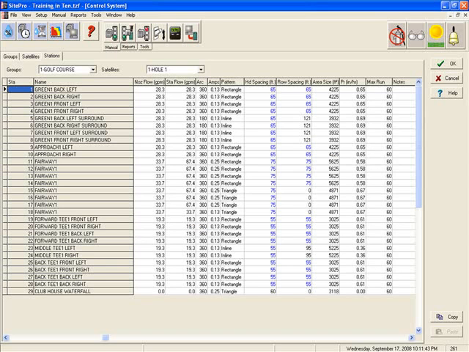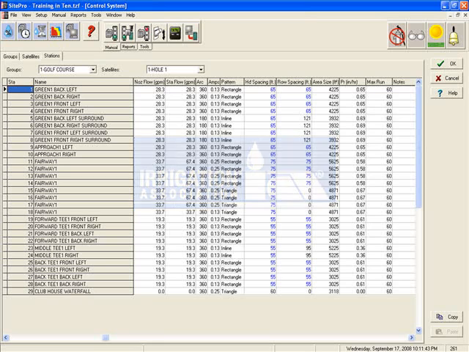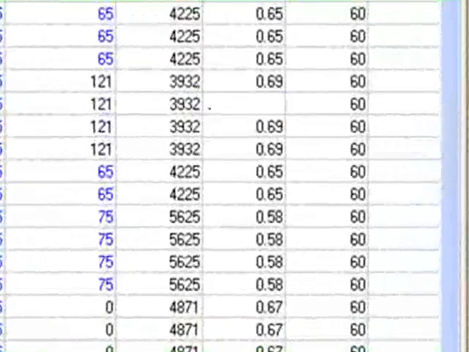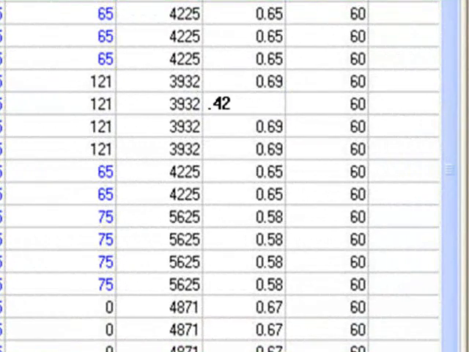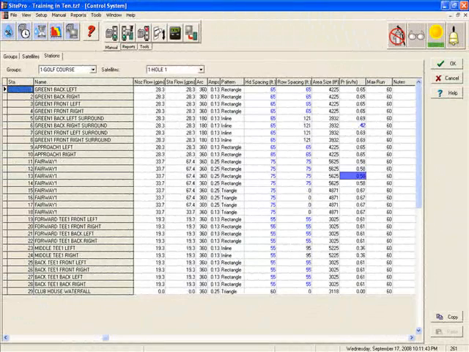With SitePro, you can also manually put these values in. You can have your course audited by an Irrigation Association certified golf course auditor, or you can measure the application rates yourself and then manually enter those new rates by simply clicking on the cell and typing in a new value. Like any other cell in the control system, when you manually override a calculated value, this new value will be blue.